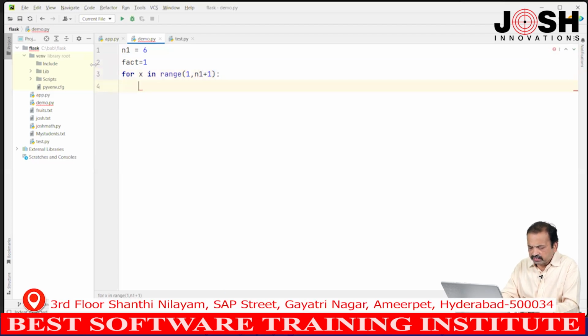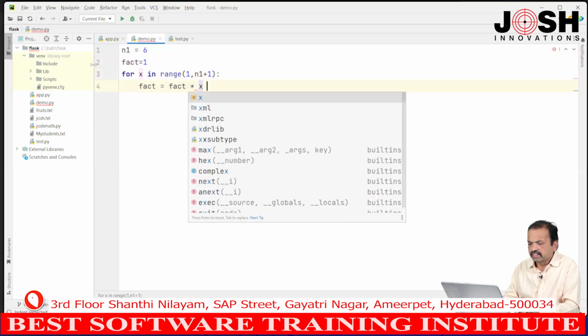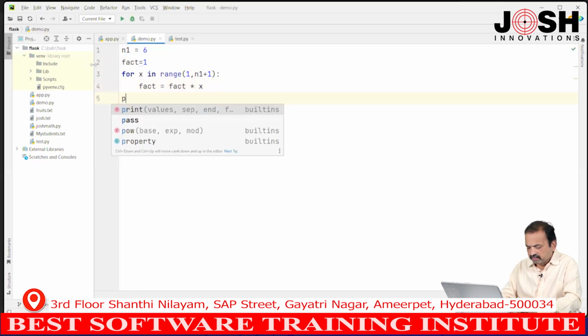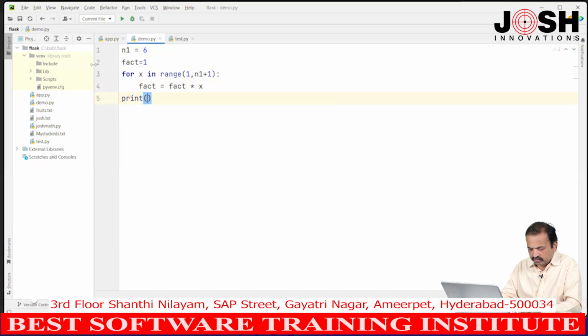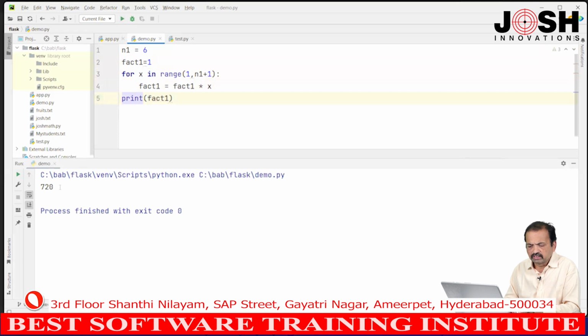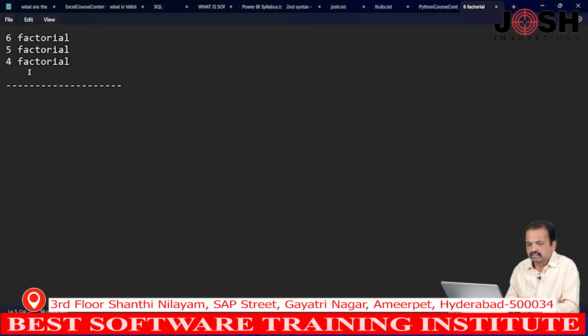Fact equals fact into x. Then I will come out of the loop and print fact. When I run this program, I will get the output 720. See, I got 720, this is done.